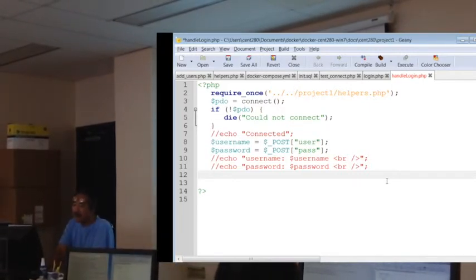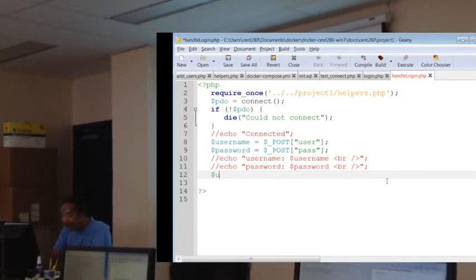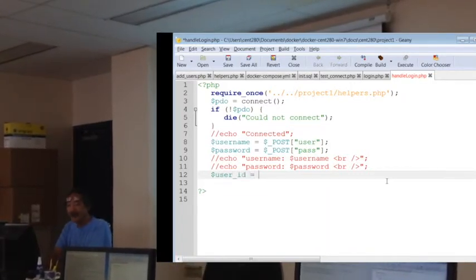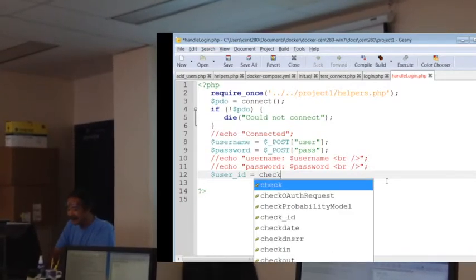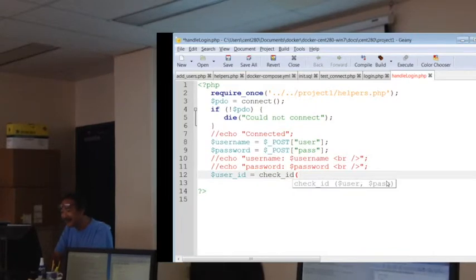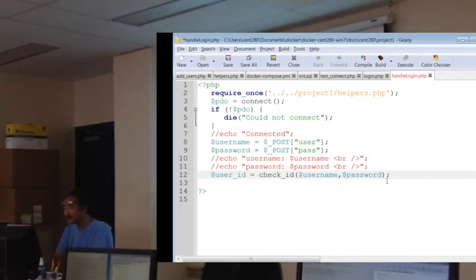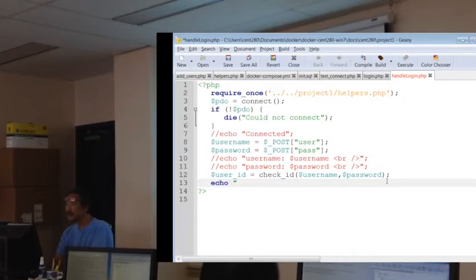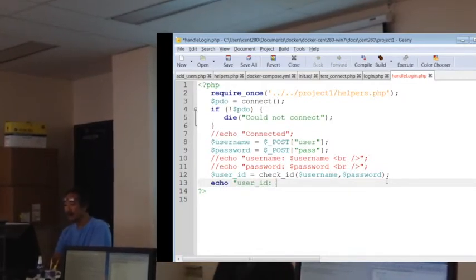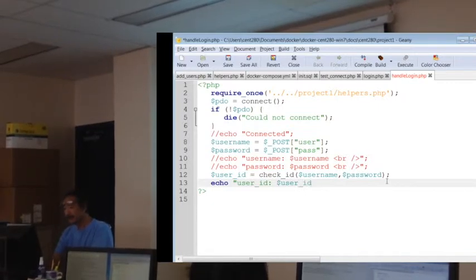What I've got to do is call a check ID function. So I'm going to say $userID. Scratch what you just saw there, because that's not going to be till later on in the semester. Thinking too far ahead. Check ID, that's the name of the function, and then I need to put $username and $password. We'll do the simplest thing possible, which is use echo. I'm going to say user ID, $userID, and let's put a break element.